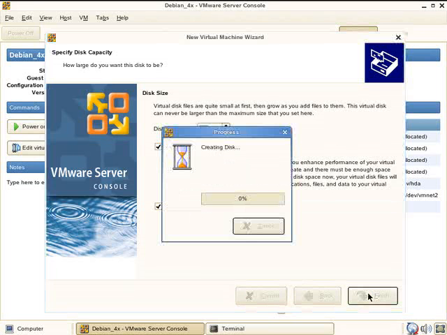And we'll click on Finish, and that's what will take a little time. 8 gigs doesn't take that much time, but a little time to allocate. And we'll have it available to us momentarily.